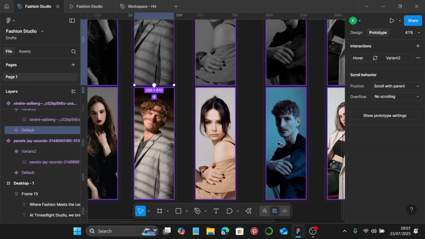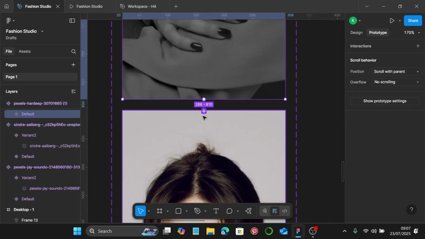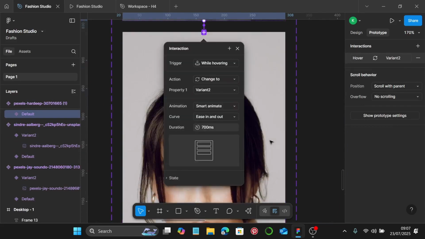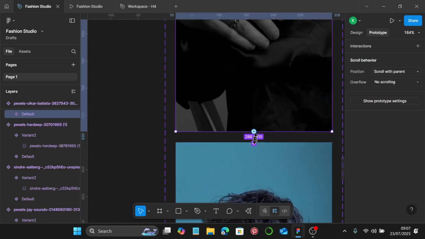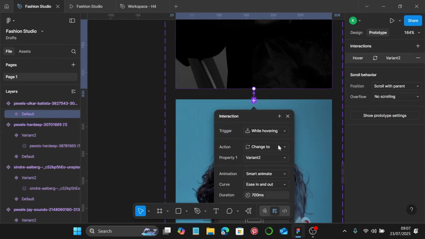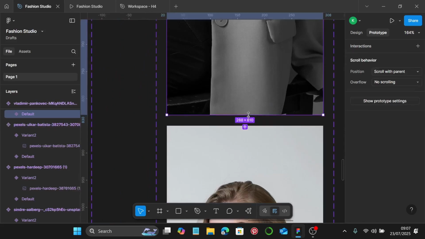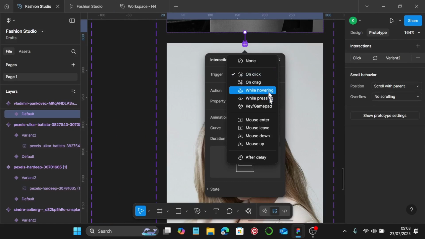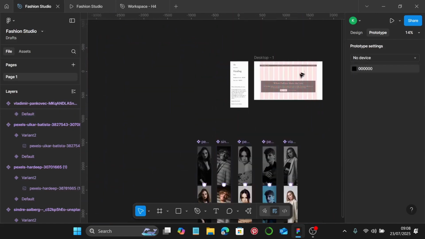I'm going to zoom out, come to the next image, same thing, connect this to make the trigger while hovering. All other settings are the same. Next is going to be this image, and it's going to be while hovering as well, and we have all these other settings the same. Finally, we have this image, and it's going to be while hovering. And yeah, we have all our images.